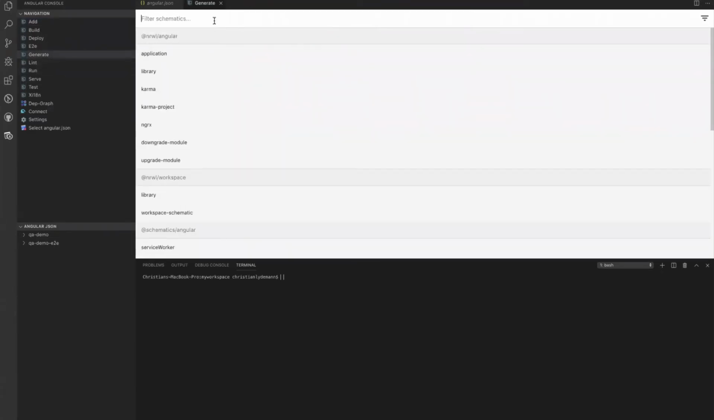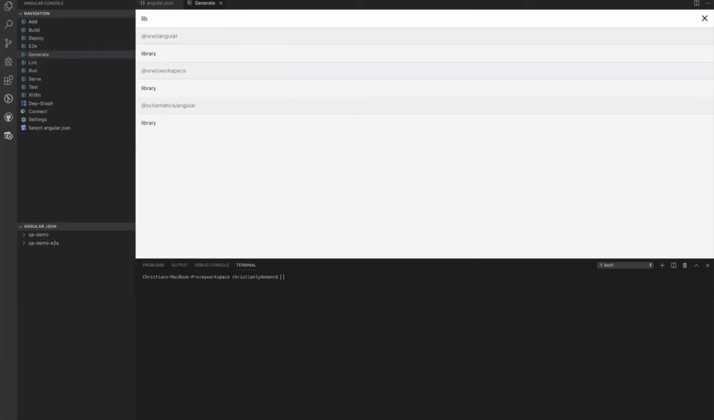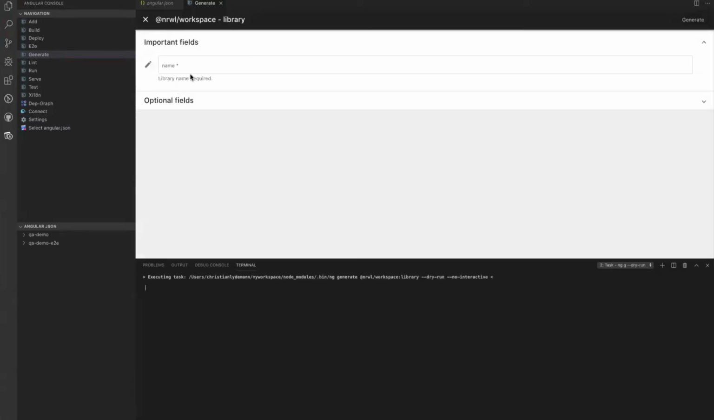And then I can just search for library here. You can see there are different ways to do libraries, create a new library. So there's the Angular way, and then there's the Nx workspace library, and then there's schematics Angular. And this is almost the same. The difference is that in Angular, we're not allowed to have a library inside of a library. We are allowed to do that with Nx.